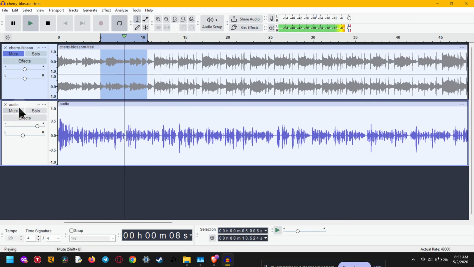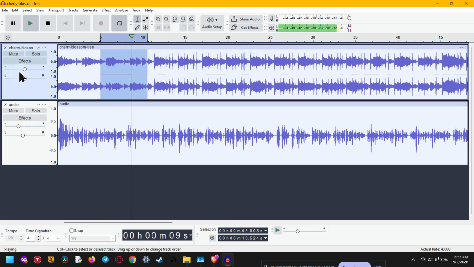The important thing to remember here is that loop playback does not change your audio file. It's only for playback, so it's safe to use any time when you just want to listen on repeat. If you make a mistake, you can simply stop playback and select a different area. Now let's move on to the second method, which is the permanent loop option.